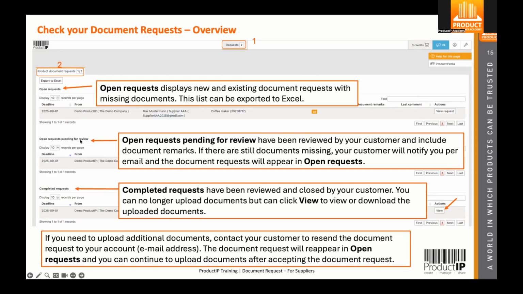Open requests means the request that was sent by your customer and that you still have to work on. Open request pending for review means that you have worked on these requests and you have notified the customer that you are done and you would like them to review it. Completed requests are the requests where you have uploaded all documents and your customer has closed the task. If for some reason you need to upload documents to a completed request, please contact your customer to reopen the request so that you can upload documents.